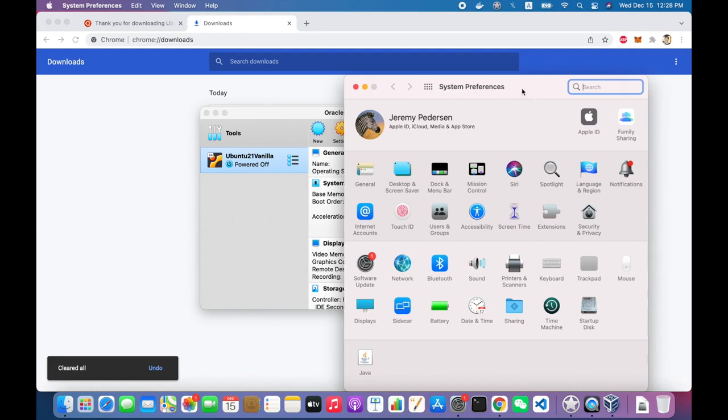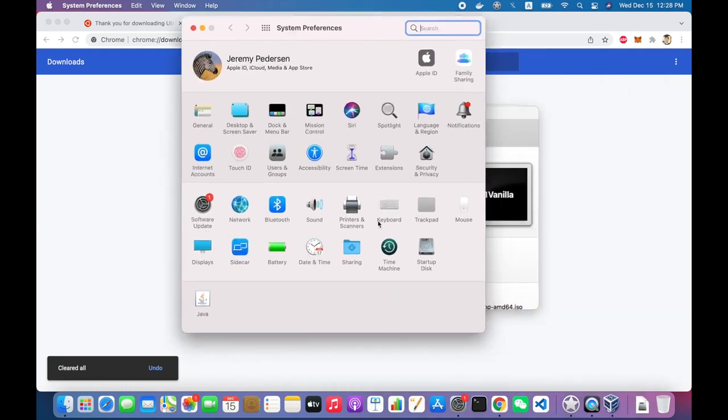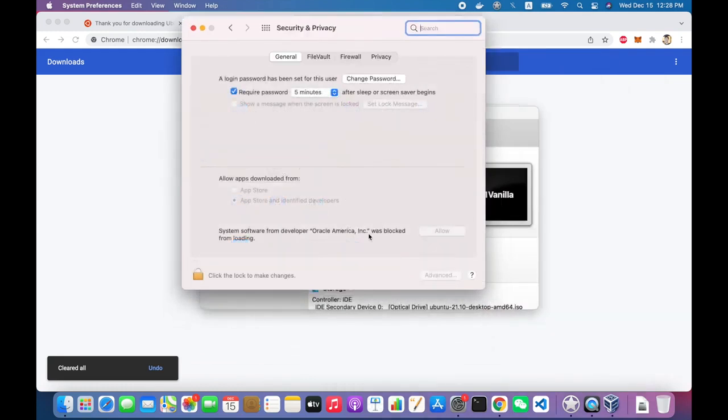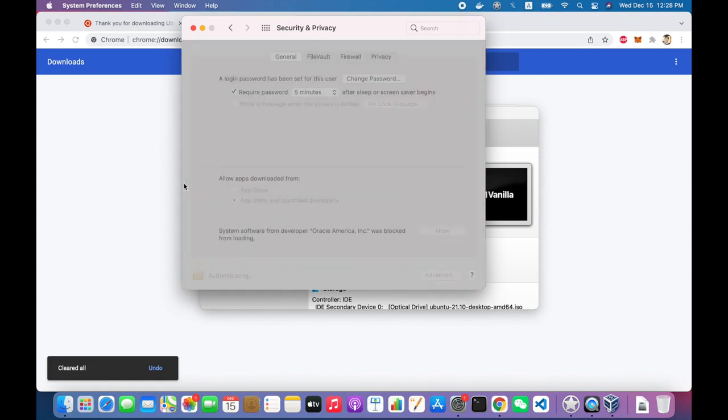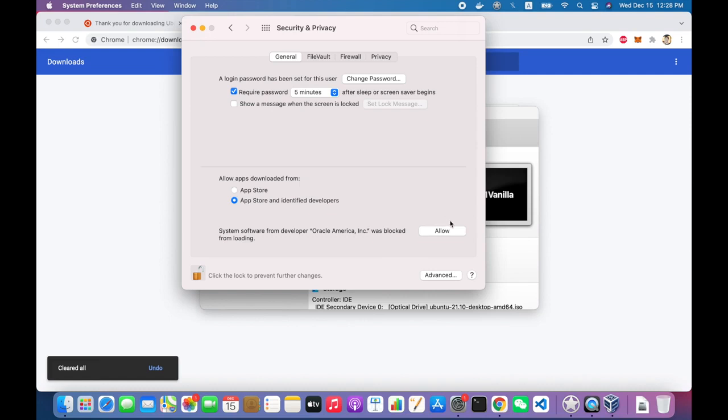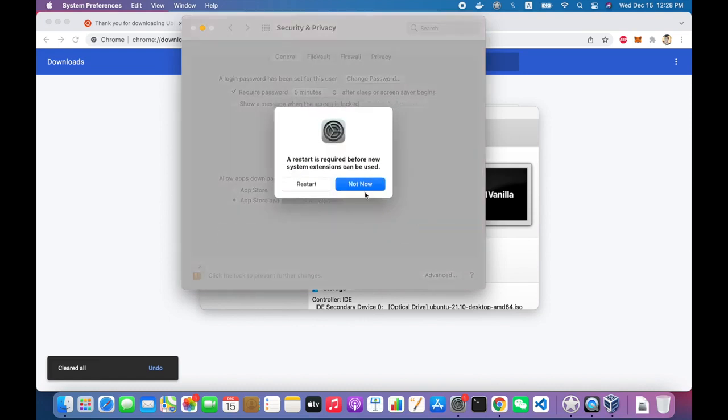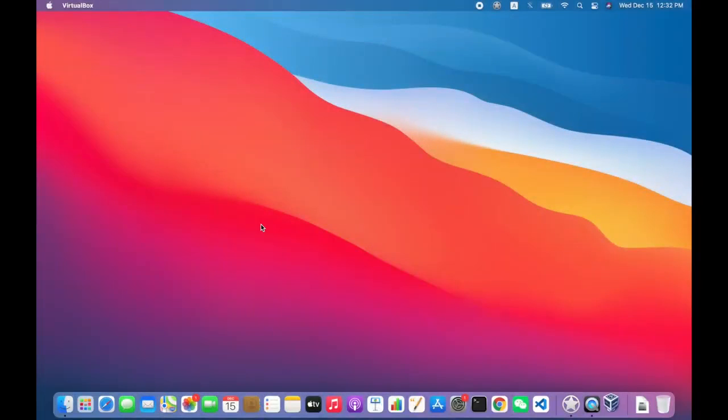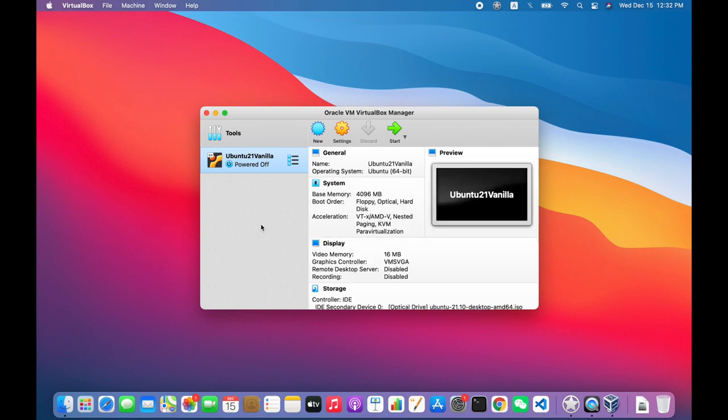Right, so from system preferences here, if I go to security and privacy, down here you'll see there's this warning, some software from Oracle America wants to be allowed to run. I unlock the settings, I click on allow, and then I say restart, and we'll have to restart the machine, so at this point you'll have to reboot. So I'll do that now, and when I come back, after some video editing magic, we've rebooted.